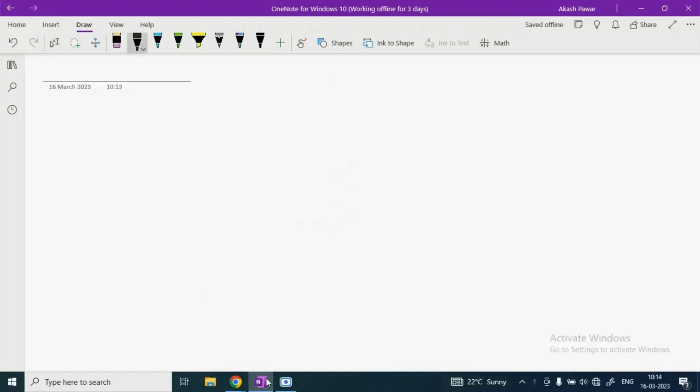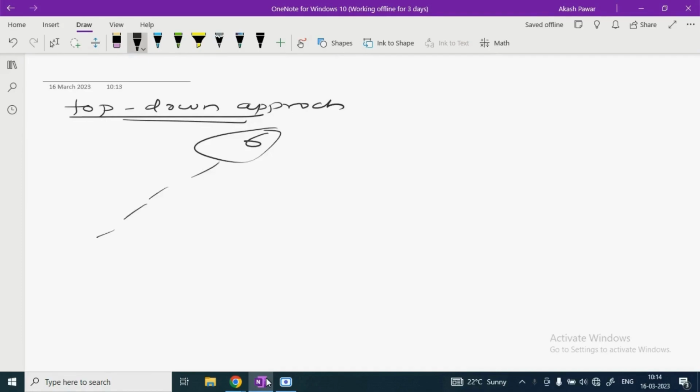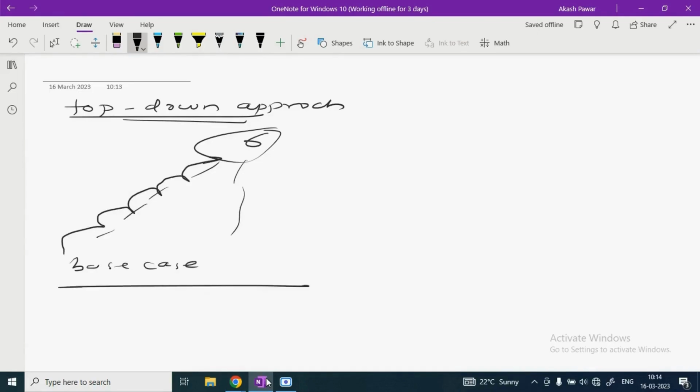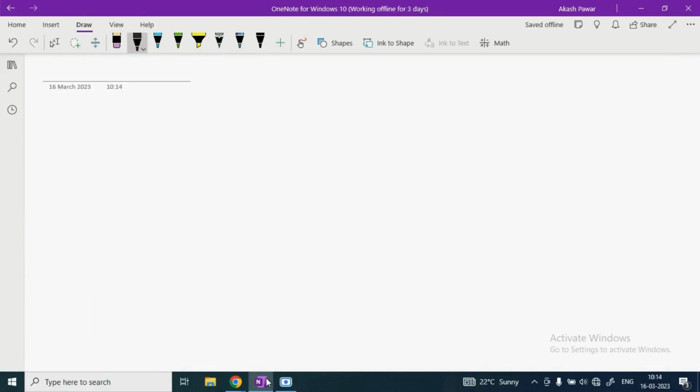As we have seen, the top to down approach for solving this climbing stairs problem. In the top to down approach, we are given the target element and we will come to the base cases. And from here, we will build one by one, and we will get the answer. So that is the top to down approach in dynamic programming. So let's understand what a bottom up approach is.